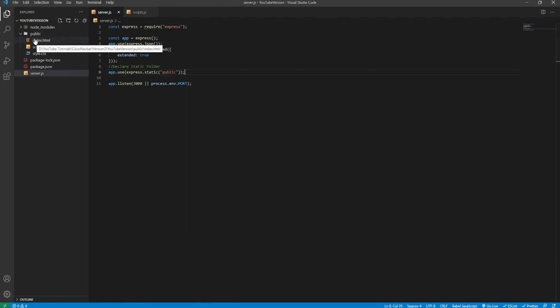Index.html should be the name of the HTML file. This will mean that it gets rendered automatically to the client when they access any unhandled route on our server. This is what we want in this instance.